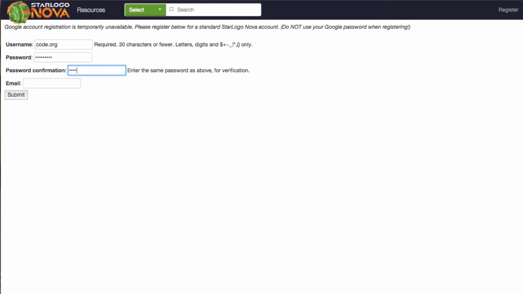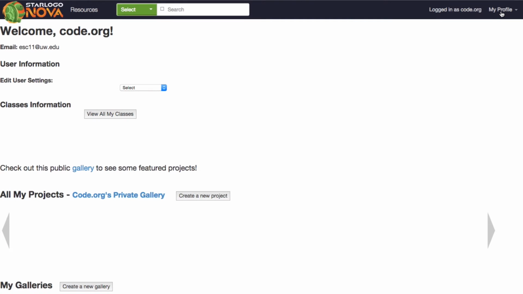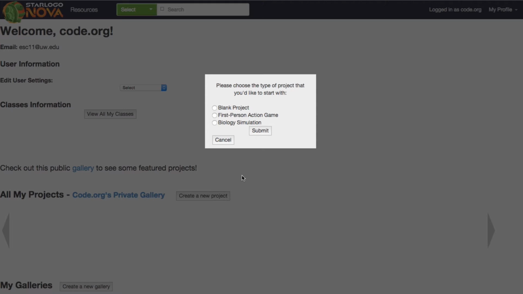Choose a username and password. And you're going to want to enter an email address so that we can send you your password if you forget it. Once you have created your account, click on the My Profile link, then click the Create a New Project button to create a new project. We will be starting from a blank project, so choose that and then click Submit.